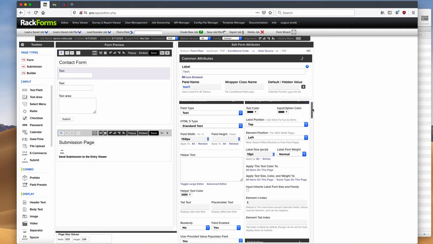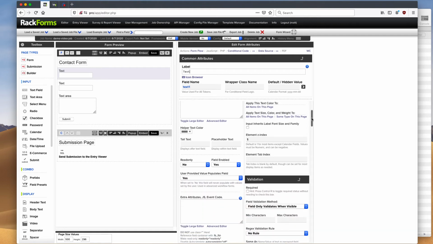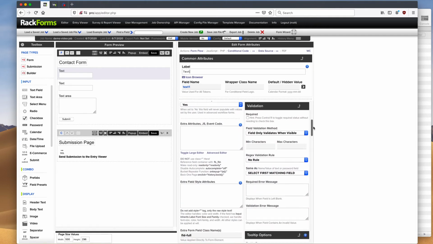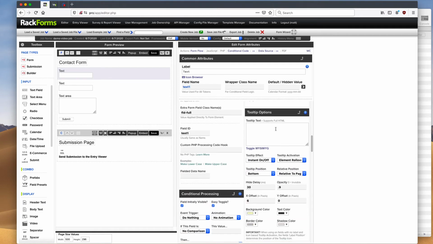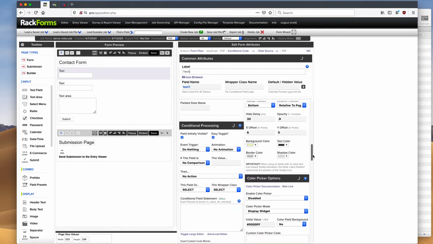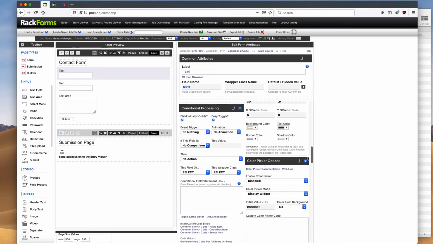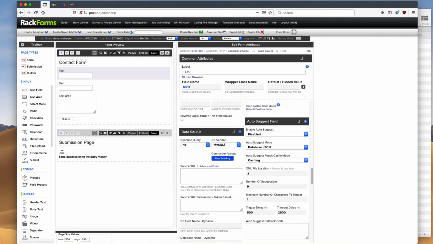So we'll get some of the same field style properties, but now you'll notice that, as you would expect, I can control the validation of an input field. I can control what a tooltip might be. We can have things like conditional processing. I can turn this into a color picker. Maybe I want this to be powered by a database item, or maybe turn into an auto-suggest field.